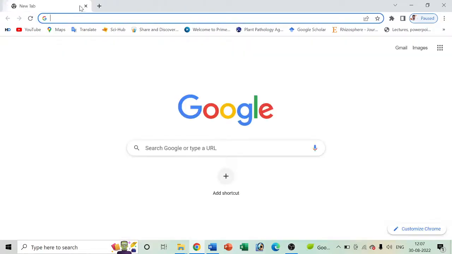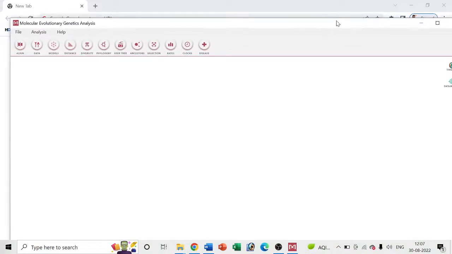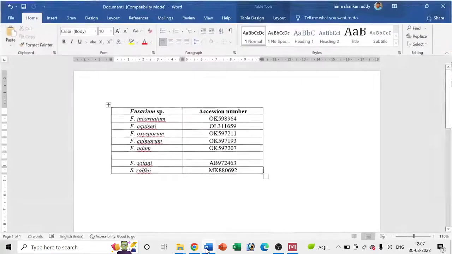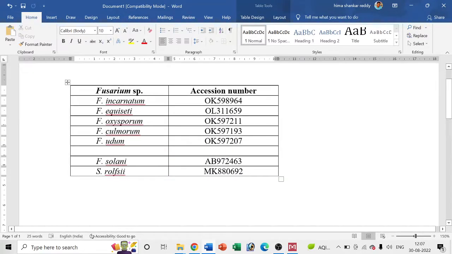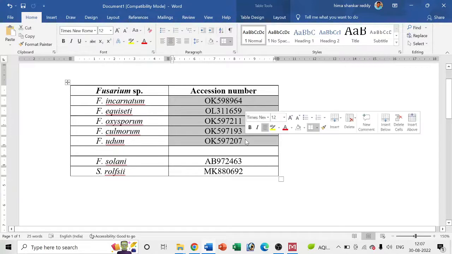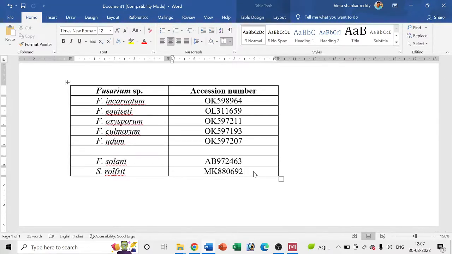Now we'll open the software MegaX. I'm actually using Mega 11, but I suggest you go with MegaX. So this is the MegaX software. Before constructing the phylogenetic tree, we need to have all the isolates that I have deposited, because these are the accession numbers that I had deposited. These are the 5 accession numbers that I deposited in NCBI, and make sure these two are selected to compare and show the variation between the various isolates from other groups.